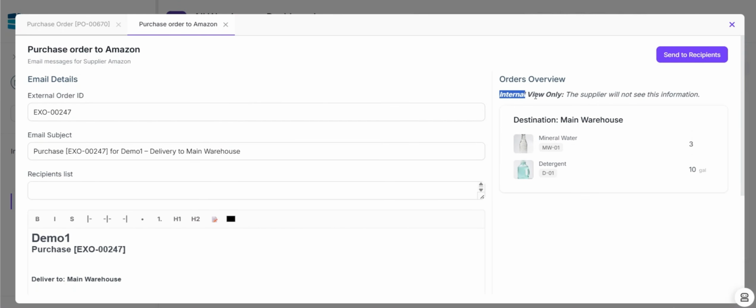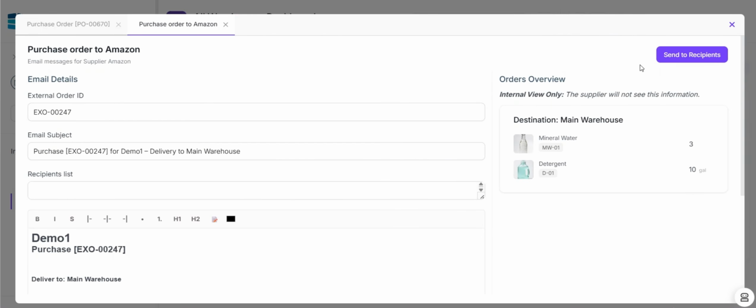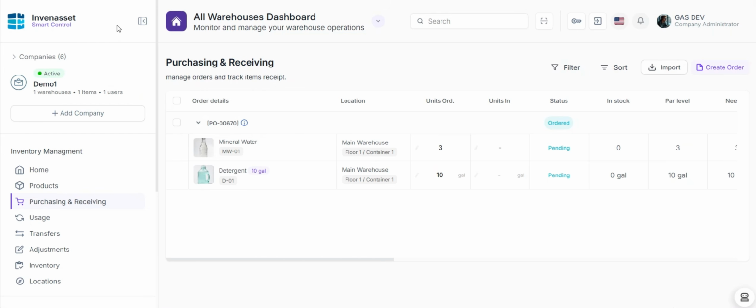On the right, there is an internal use section that the supplier will not see. It is for informational purposes only, so your team can view the same order in usage units. If you did not add the supplier's email in their profile, enter it before sending. You can also add any additional recipient emails separated by commas.